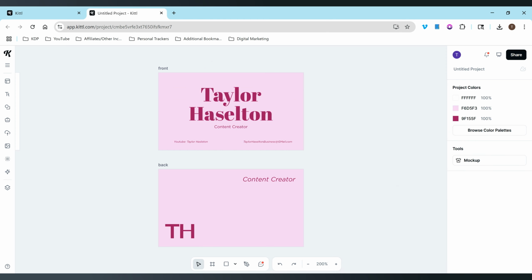But you can really change this however you would like to. There's so many different options that you have with Kittl. You can add your own logo to this if you'd like, add more images, add more information. You can put what your actual products or services are. There's so many different things that you can do. You can make a business card in many different ways if you'd like to with Kittl.